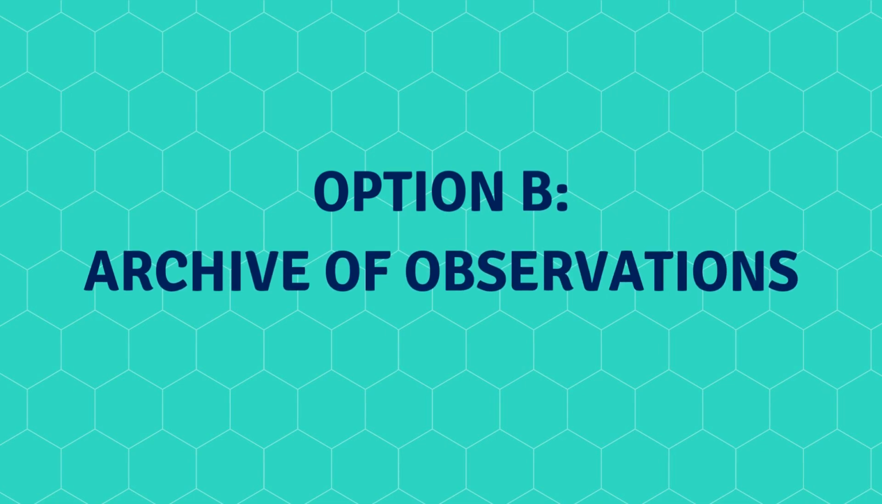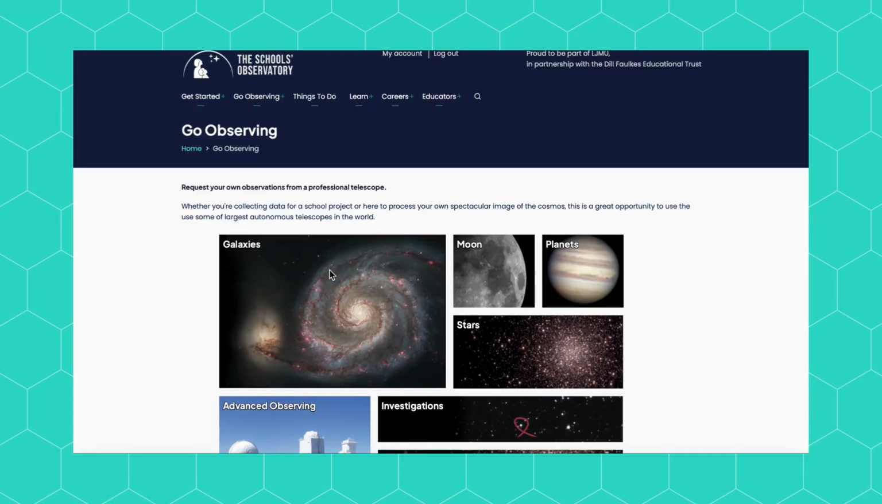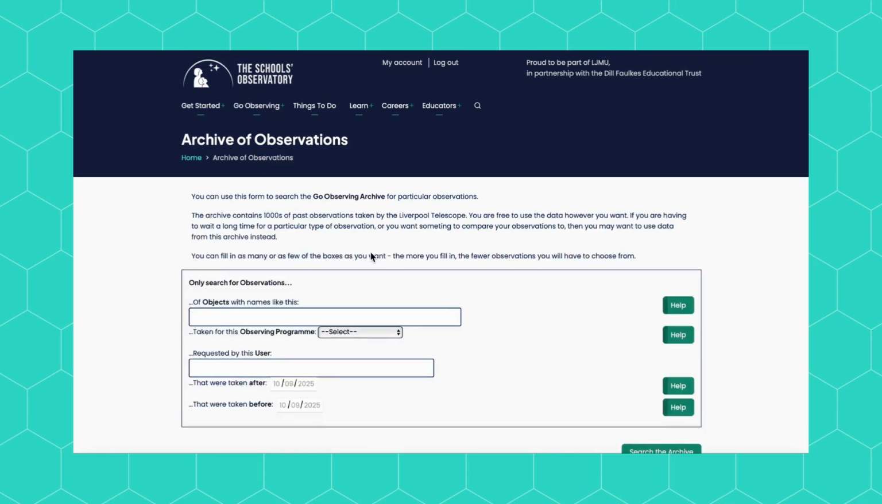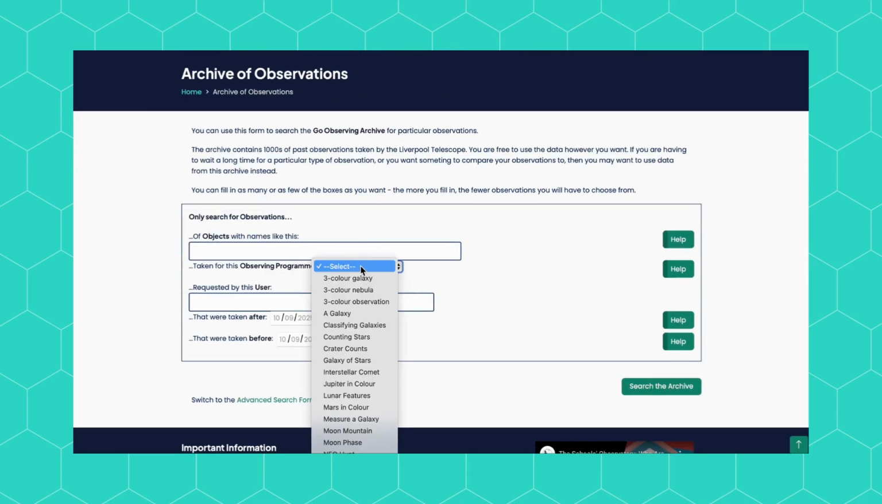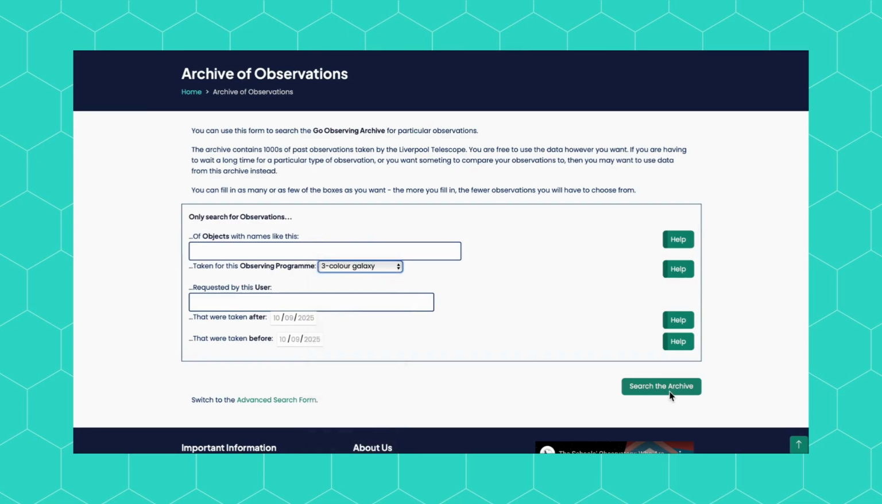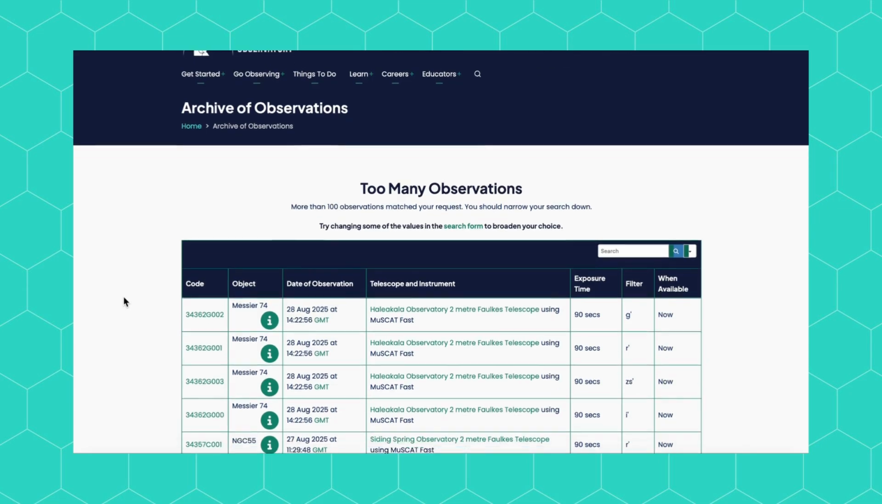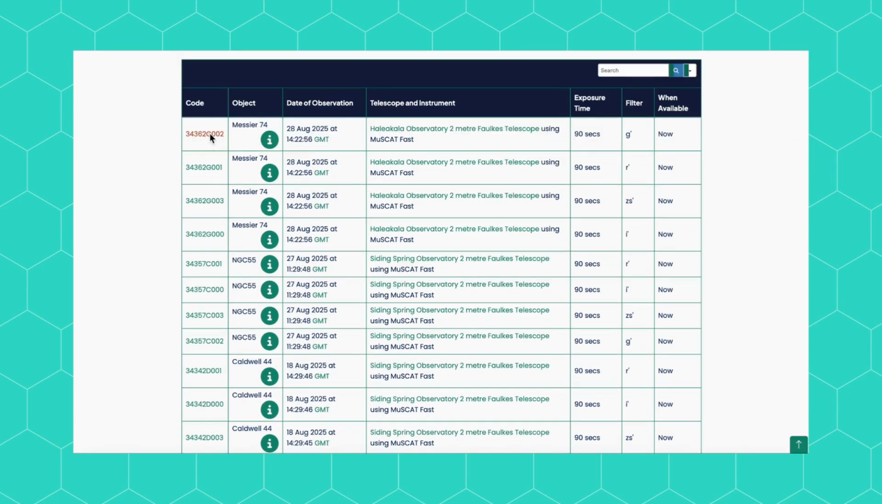You can also get 3-colour images through our archive. Go to Archive of Observations. Select the drop-down menu next to Observing Programme and choose an option with colour in its name. Then click the Search button. Once you've found an object you like, select one of the observations for it.